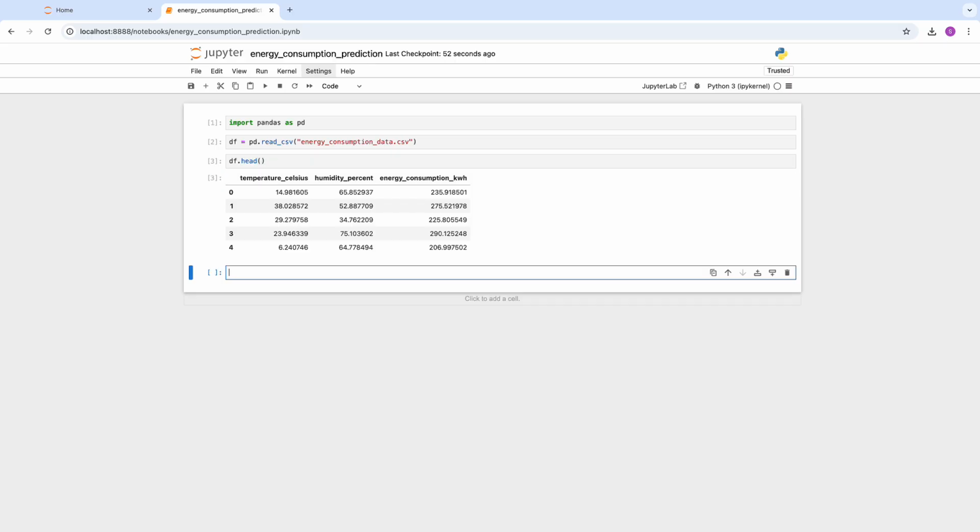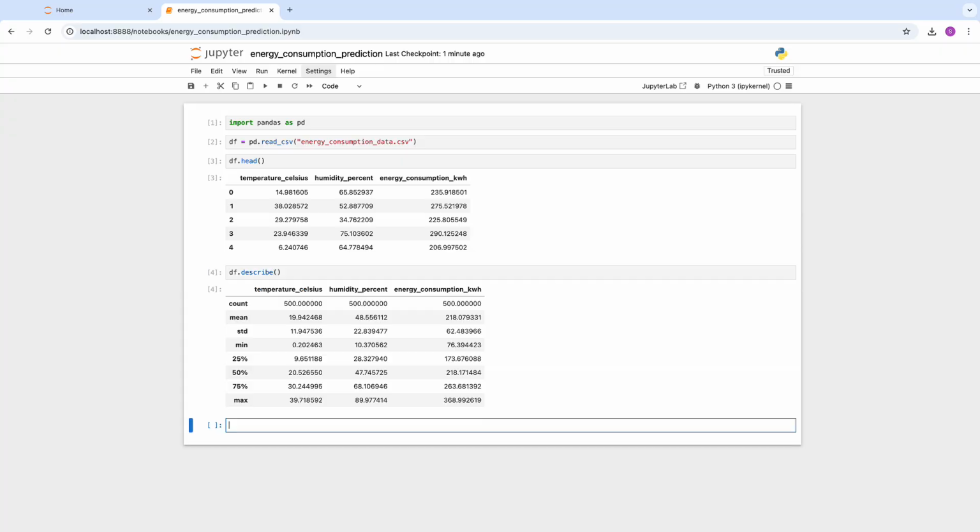We can see that there are three columns: temperature in Celsius, humidity percentage, and the consumed power in kilowatt hour. Let's run df.describe to take a look at the stats. We see that the count is 500, which means there are 500 data points in the dataset. The minimum temperature is around 0 degrees Celsius and the maximum is around 39.7 degrees. The minimum humidity is around 10% and the maximum is around 90%. The minimum energy consumption is around 76 kilowatt hours and the maximum energy consumption is around 369 kilowatt hours.